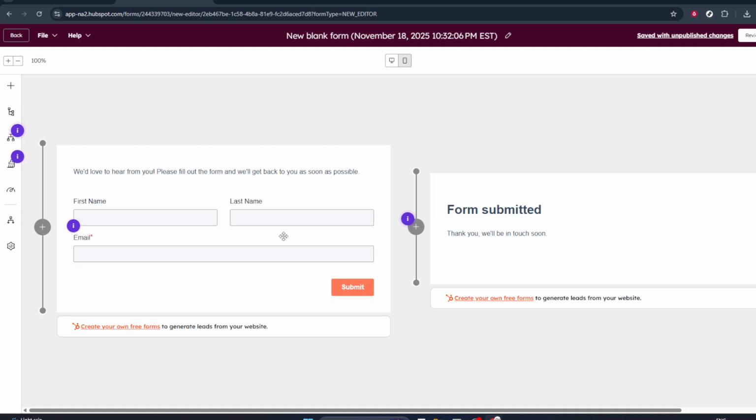As you move through these prompts, take your time to review each option, especially anything related to notifications, automation, or follow-up actions, because this is where your form starts to work together with your broader marketing workflows. When you're done following the prompts, review your settings, then save and publish your form so it's ready to use with your automation.